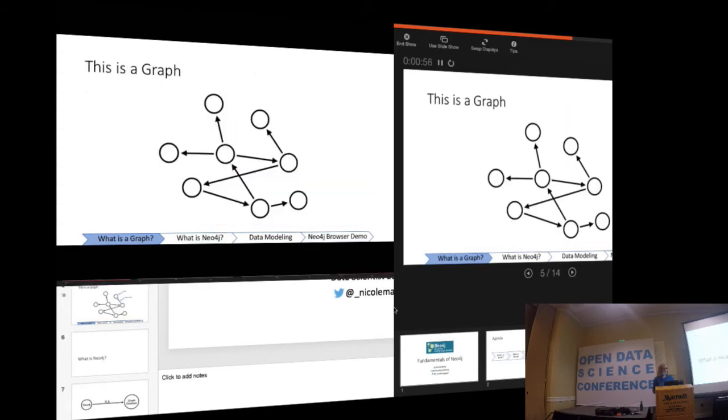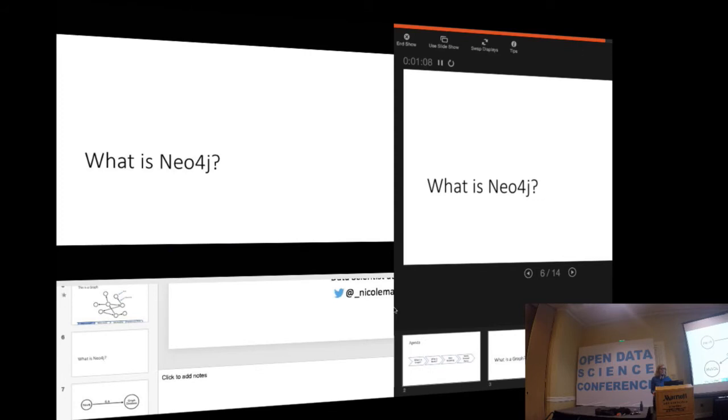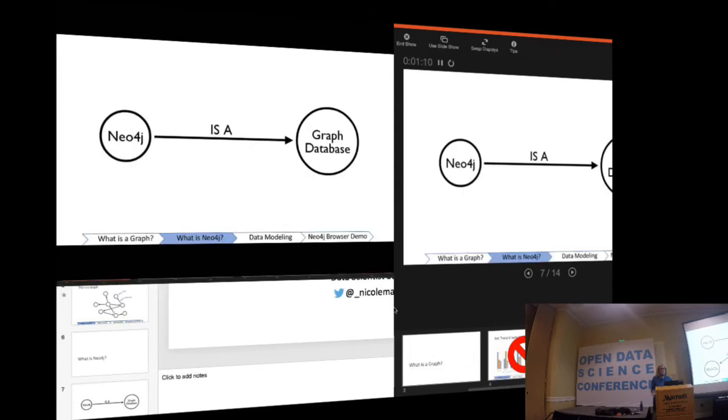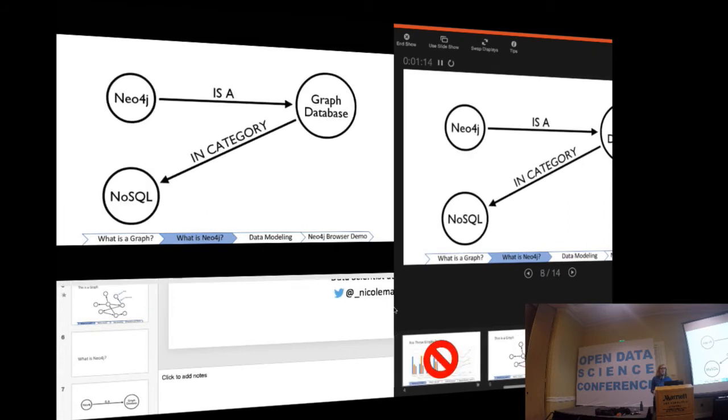So what is Neo4j then? So Neo4j is a graph database. And graph database is in the NoSQL category. And depending on who you ask, that means not SQL or not only SQL. Long story short, it's not a relational database. It's not a layer on top of a relational database. It's a native graph database, as we like to call it. And it was founded in Sweden.